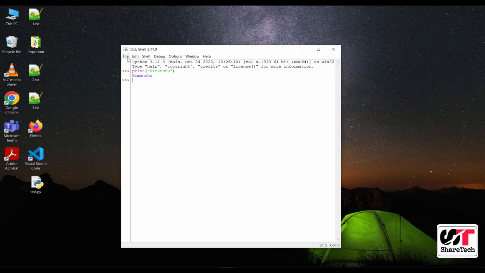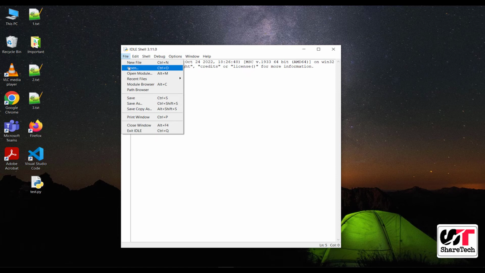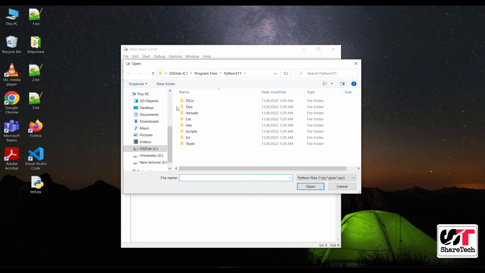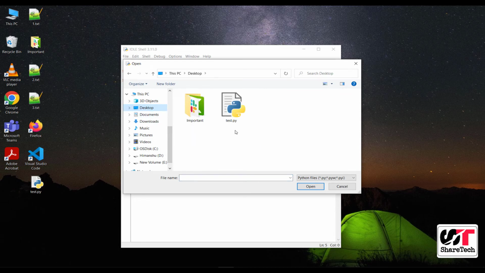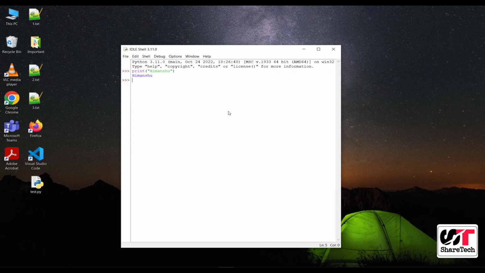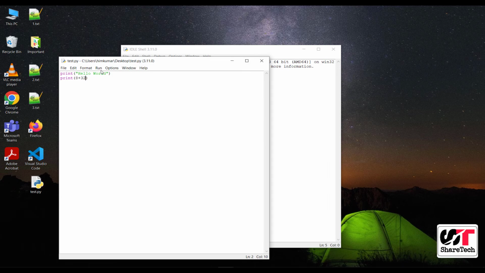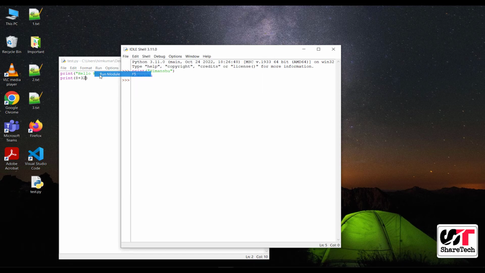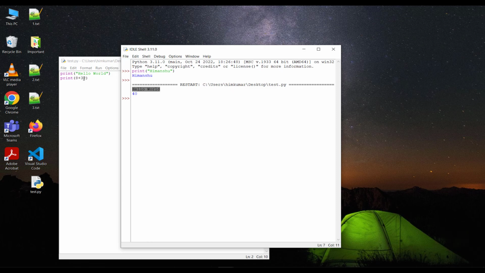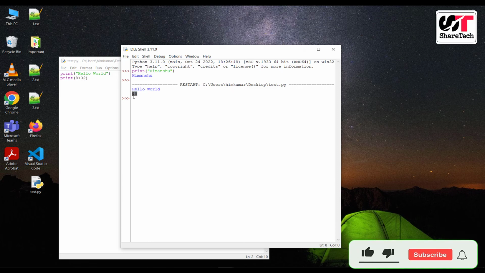Our IDLE shell can also open an existing py file and execute it. So let's see. I've already saved a Python test.py file on the desktop. Just open it and here go to run module. As you can see, in the IDLE shell, I'm able to print both the statements. The first one was a print statement, hello world, which is printed here. And the second statement was to add 8 and 32. So the output here is 40.